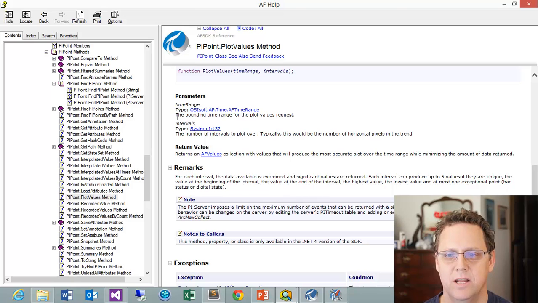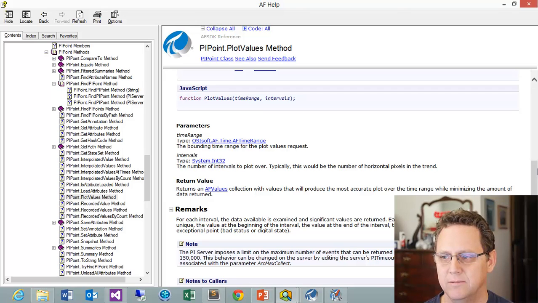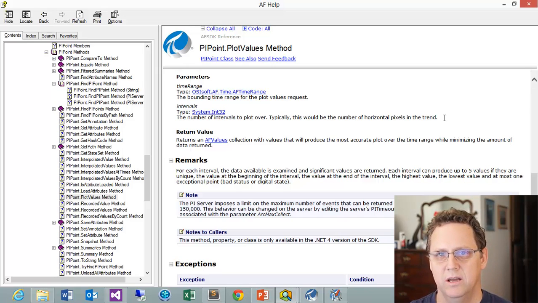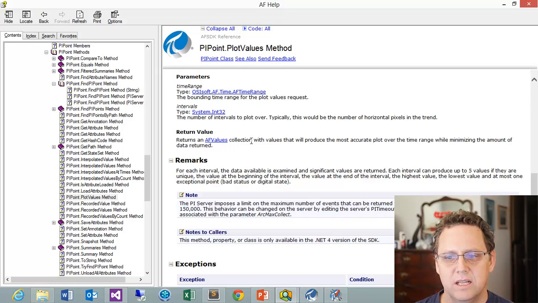Here it says the time range is the bounding time range for the plot values request. That makes sense, right? We're going to have to get this time range set up somehow. Intervals is the number of intervals to plot over. Typically, this would be the horizontal number of pixels in a trend. Fair enough. If we have 100 pixels that we're going to display some kind of trend on, then we would probably want to set the intervals at 100 to get a good representation of that data. The return value returns AFValues, a collection with values that will produce the most accurate plot over the time range while minimizing the amount of data returned.